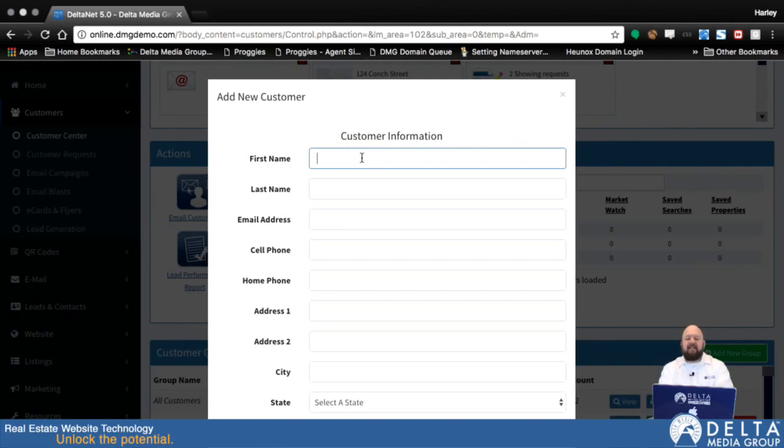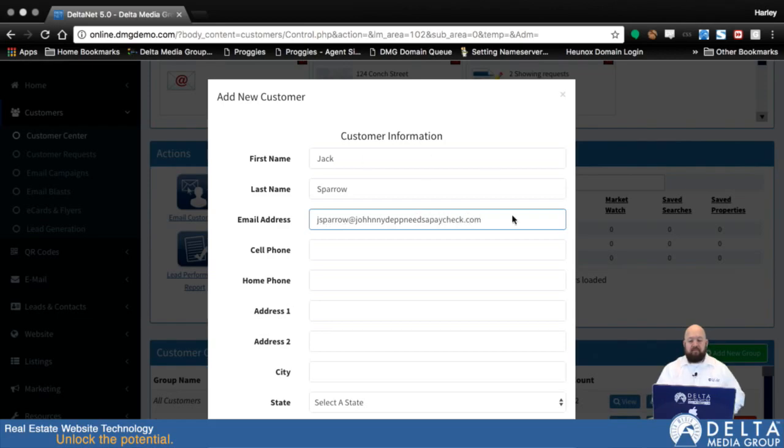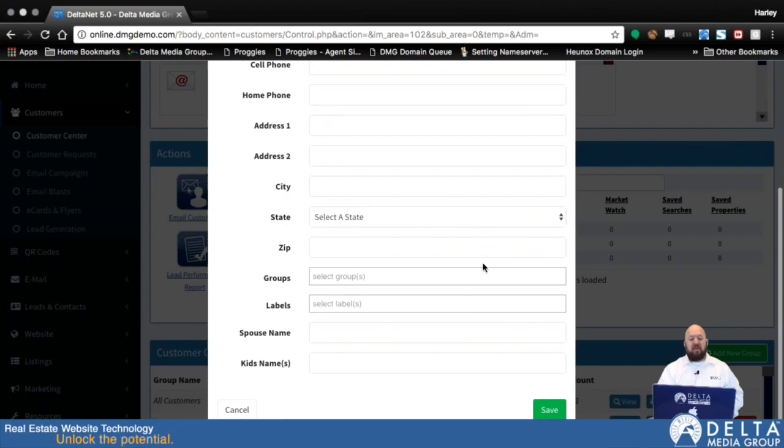I thought of a good name for an example customer today, and with the new movie coming out, it could only be Jack Sparrow, right? So when you put in your initial customer information, the only required fields are first name, last name, and email address, and the rest of these are all optional.